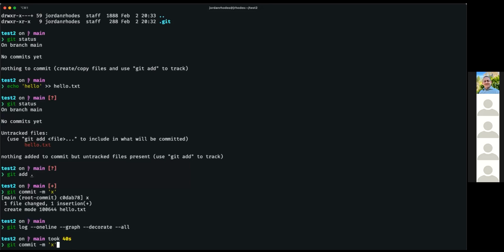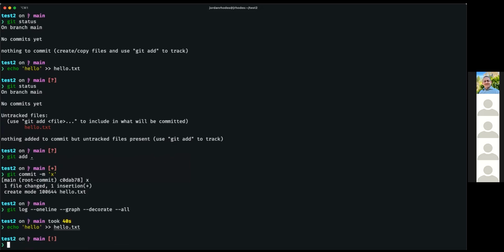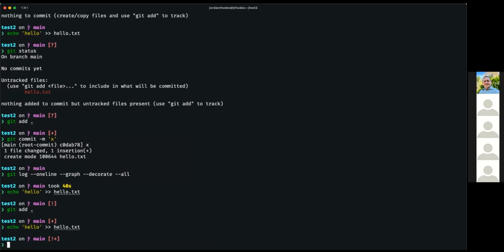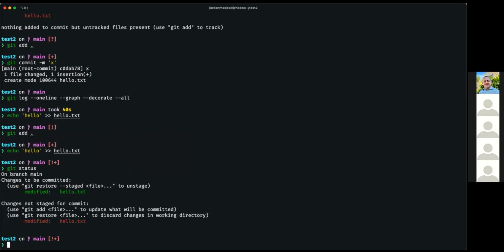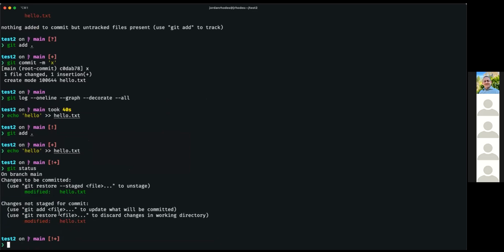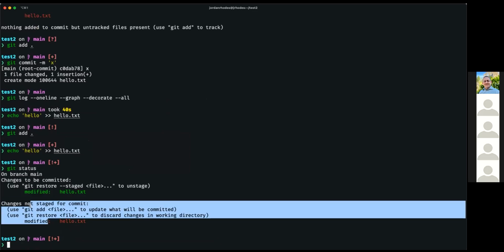If I make a change and I add that to the working directory, and then I do it again, then we can look at the status. And here you can see that I have changes that are to be committed. So these are in my staging area. And then down here, I have the ones that are not staged. So they're just in my working directory.